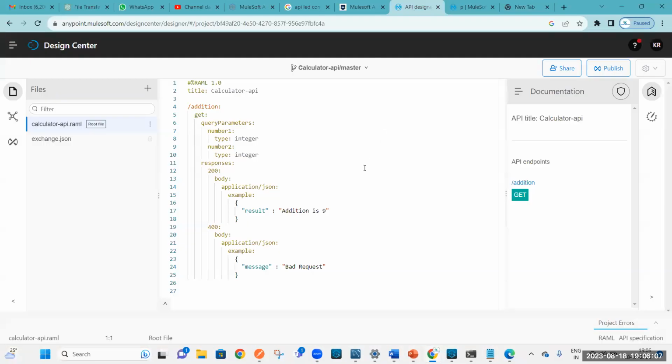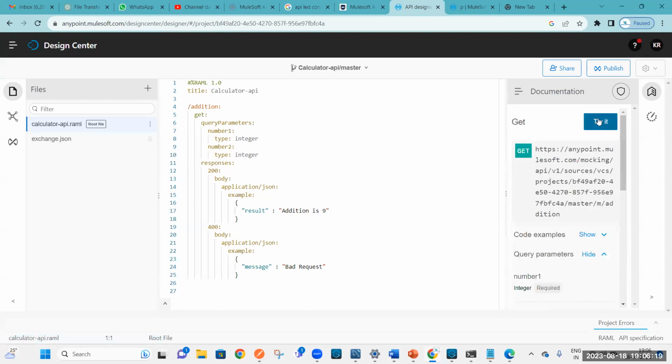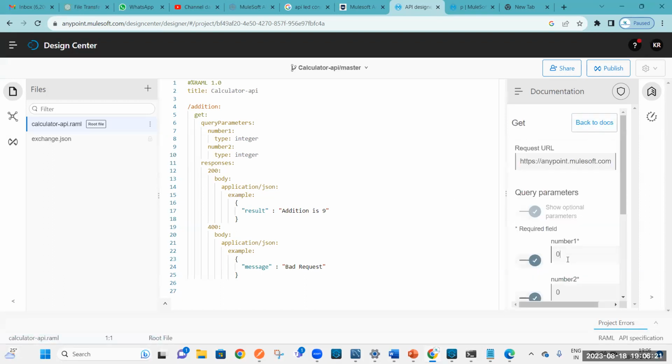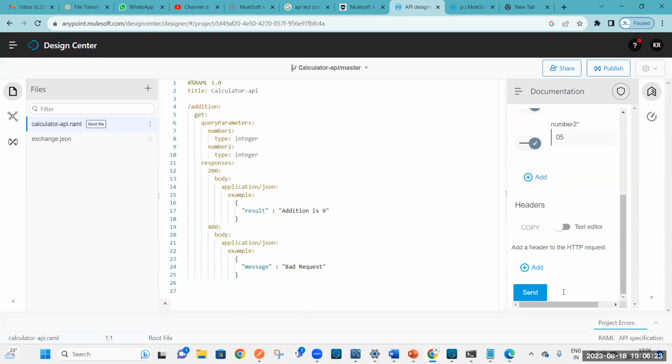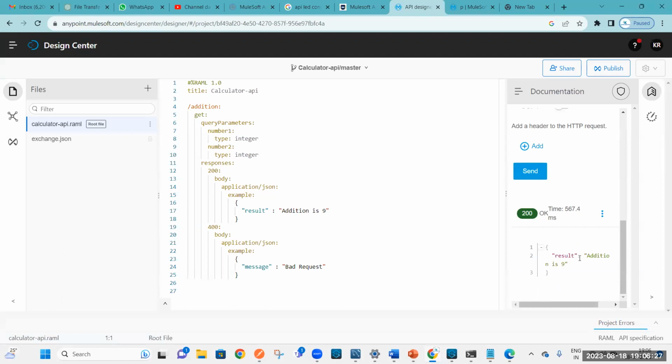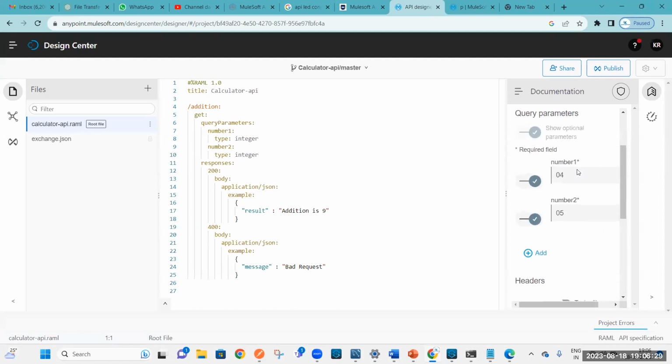Once we create this API, what we need to do? We need to simulate this API. Simulate means we need to test our API. Just click here, try it, and you can pass some values and click on send. See, you got the message. This is how we can simulate it.